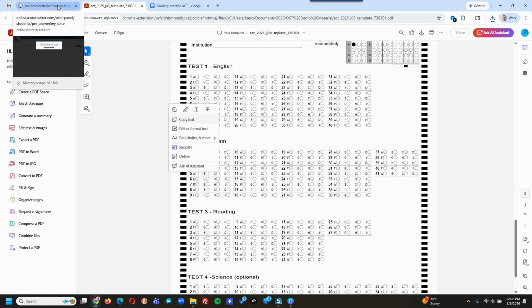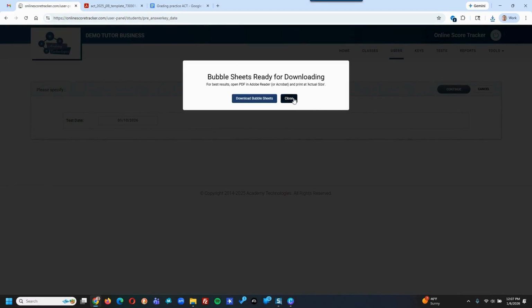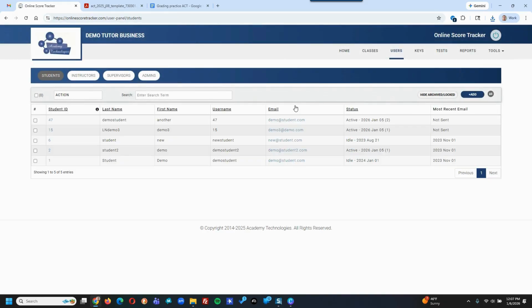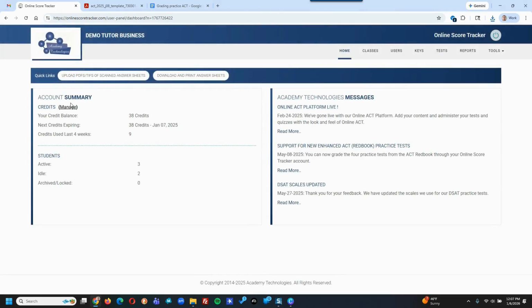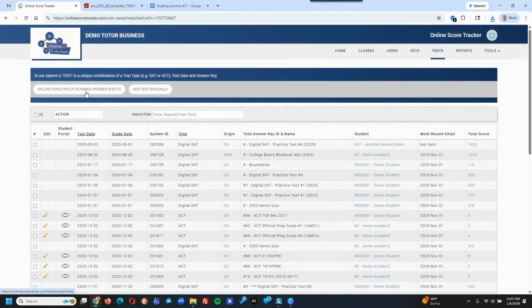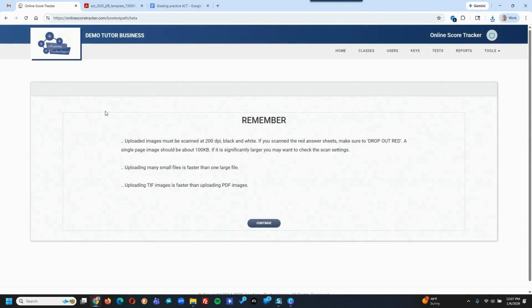Once a student has filled out the form and you've gotten them back, you now have two choices. One is to scan the paper and then upload it as a PDF or TIFF. You can do that through the home screen. There's a button for it, and also on the tests menu there's the same button. It reminds you of how you want to scan them: black and white, 200 dpi. We do not recommend that you scan with a smartphone. It does not produce reliable results.